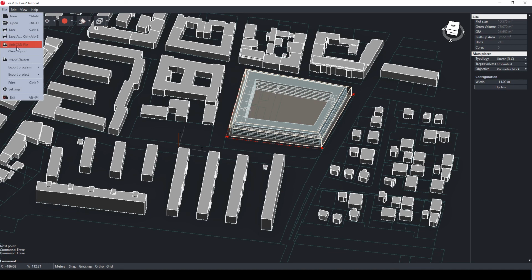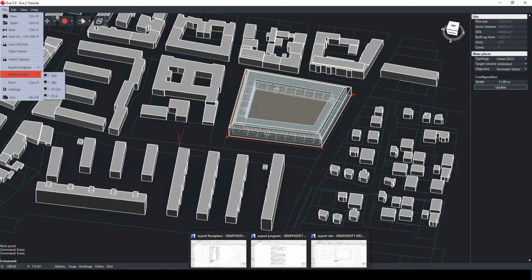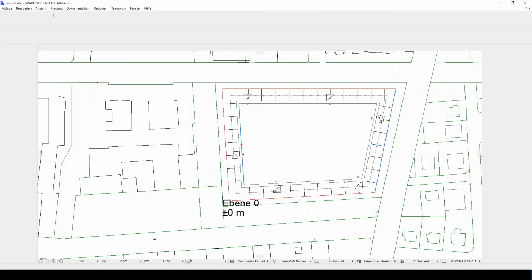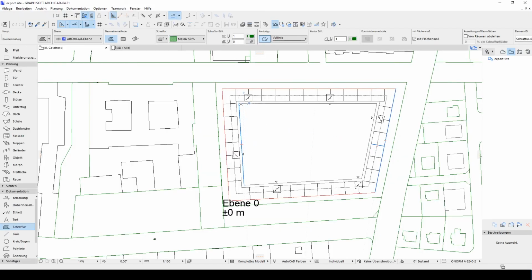Everything I have sketched here I can import directly. I go to File, Export Project, DXF, and receive a DXF file with the information of the typology. I could also export an Excel list or a PDF. Here in Archicad I can see the pergola, the staircase core with 30 meters distance minimum, and the flats each with 75 square meters. And I can keep on editing in the plan here.